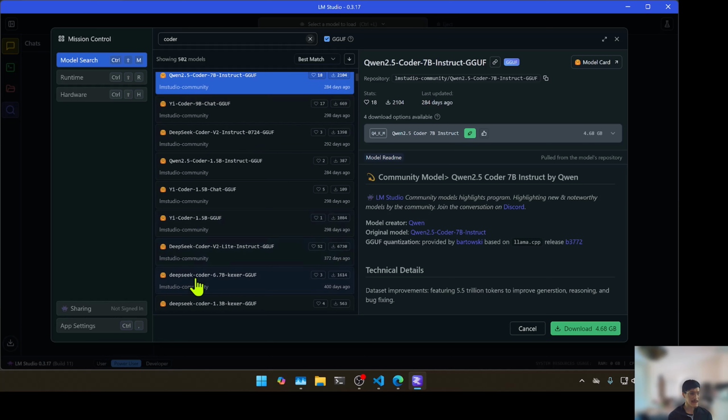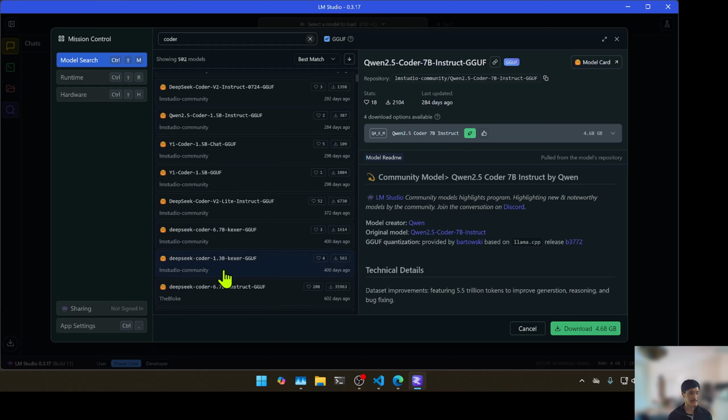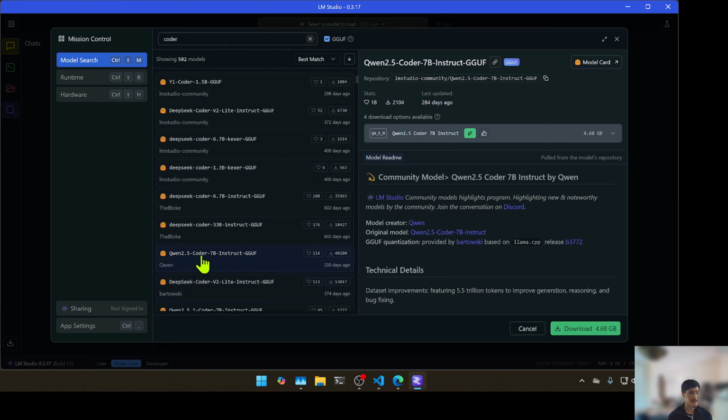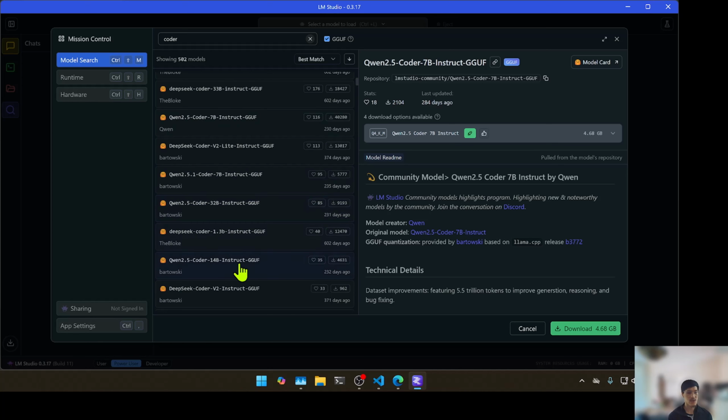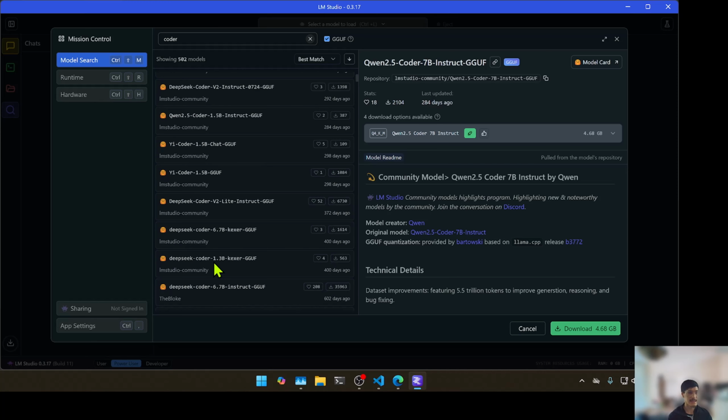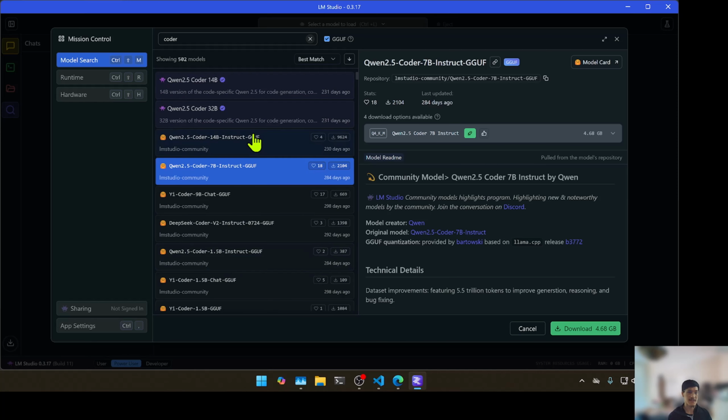There are also modifications to the models from other people. I think some try to extend the context length, and some will fine tune it for something else. But just choose anything and experiment and play with it. It's not the end of the world if it's something that you don't like. I already have the 14B installed.